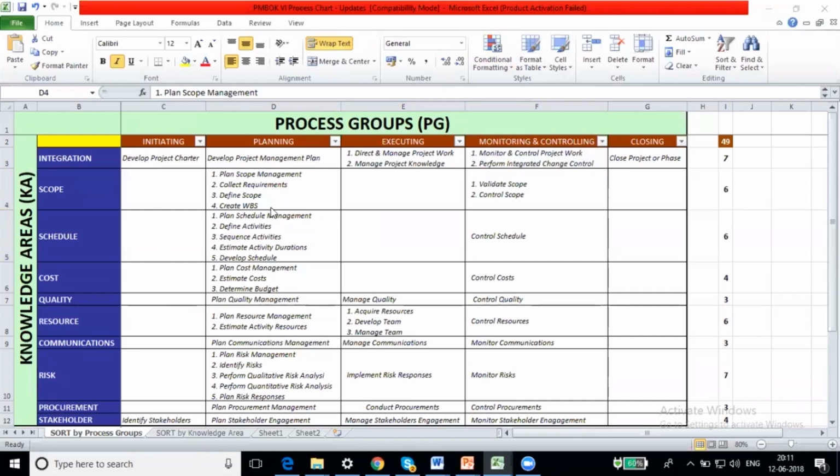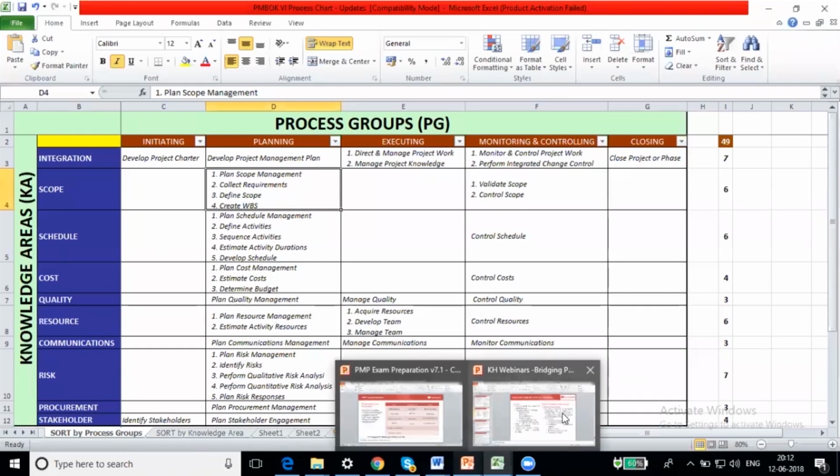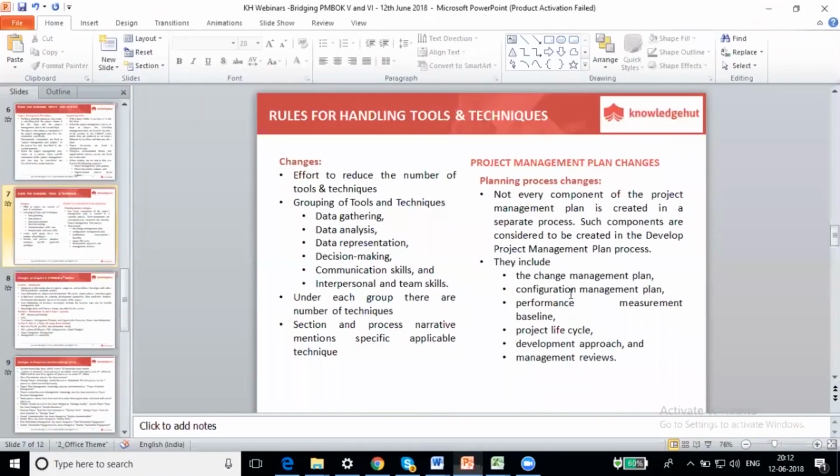So what I was trying to explain here, we have 24 planning processes. These 24 planning processes are used to come up with that final integrated plan for the project. So my integrated plan includes planning for these 9 knowledge areas plus some additional things. These additional things are a change management plan, a configuration management plan, a performance measurement baseline. So we create baselines also, project life cycle, development approach.